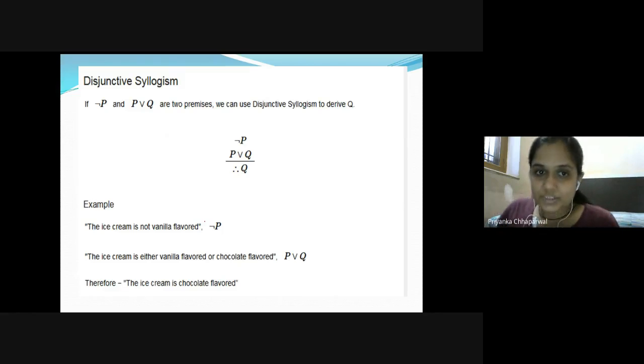So disjunctive syllogism, what is it? In this you have not p, and p or q, p union q, as the two premises. If you have two statements of this type, then what is your conclusion? The conclusion is q. So not p, p union q, then your conclusion is q.